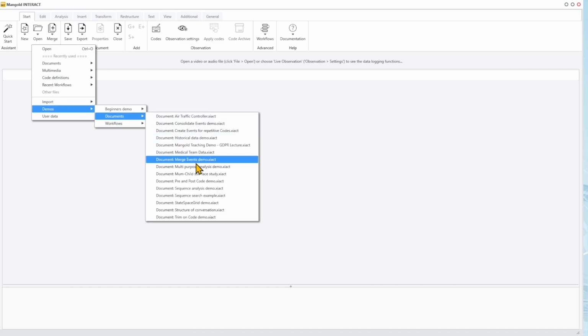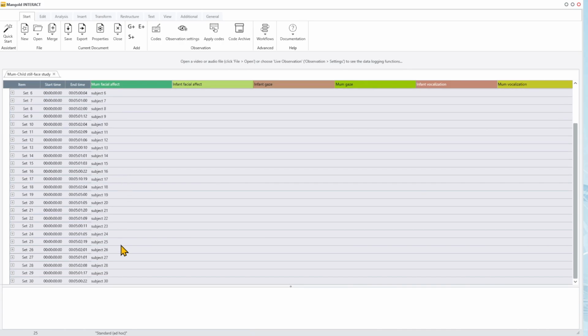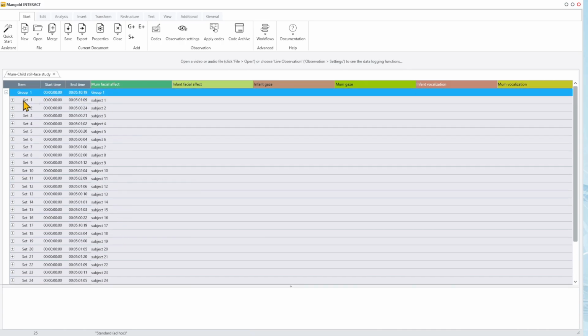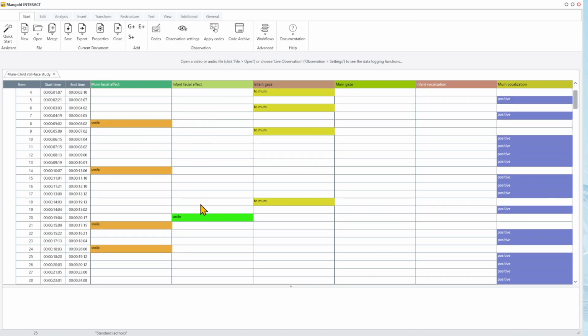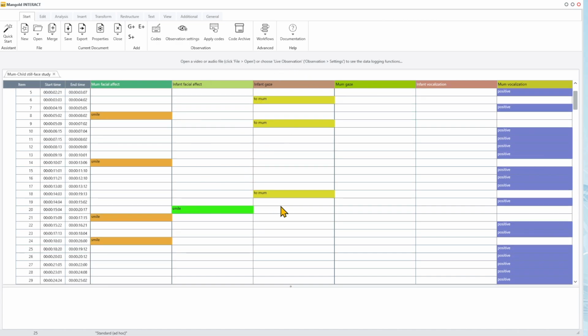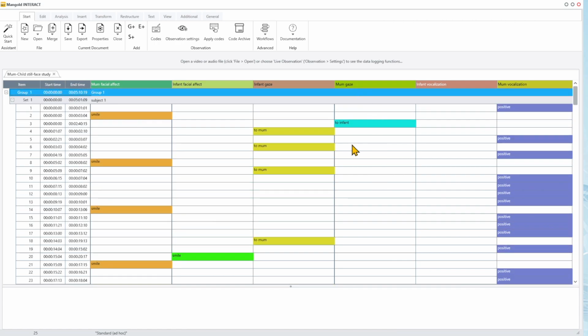This demo file contains 30 sessions of mother-child couples, and for each session, the facial affect was logged for both the mother and the child. Same for the gaze direction, again logged for both mother and child in separate classes. This means that the required data is already available. So all we need to do is ask Interact to find all sequences in which both the mother and the child are smiling and looking at one another simultaneously.